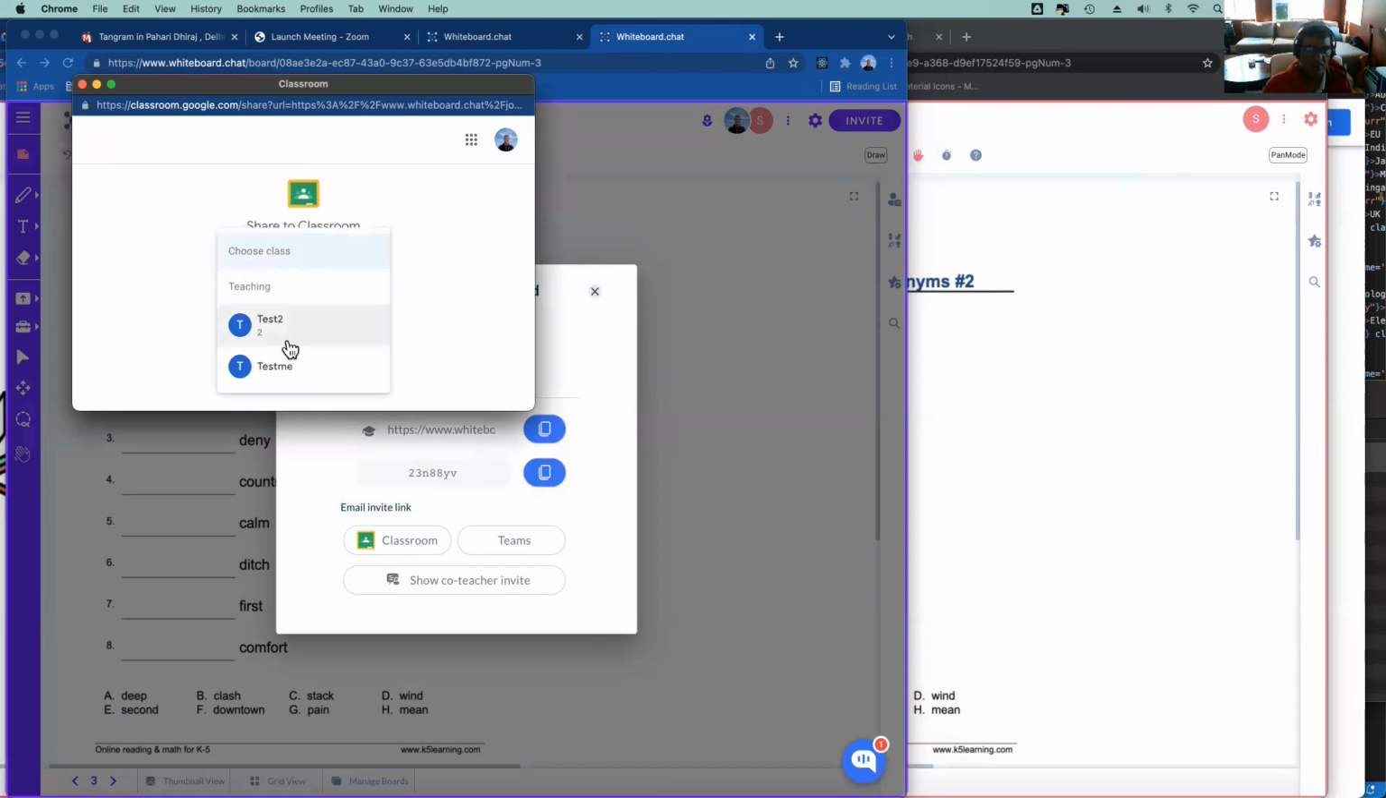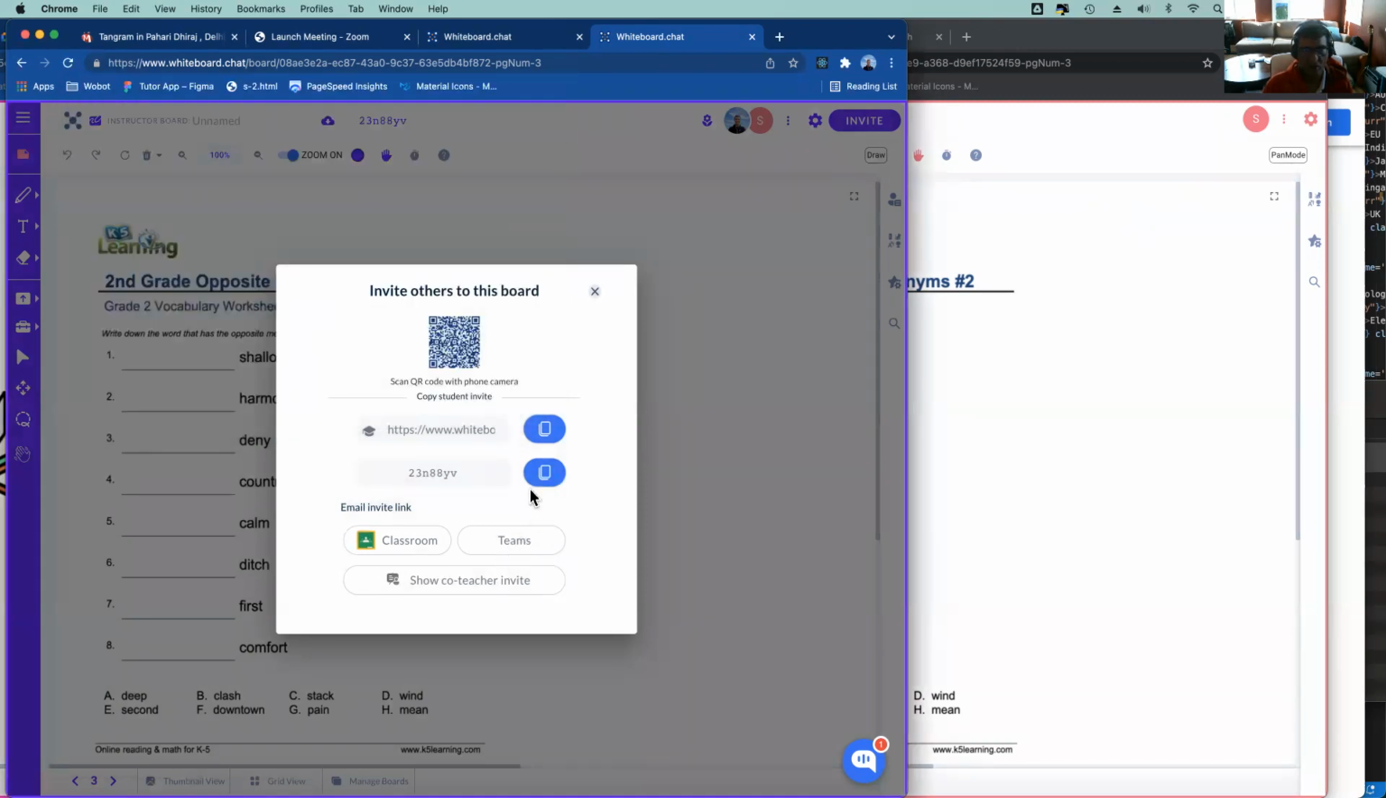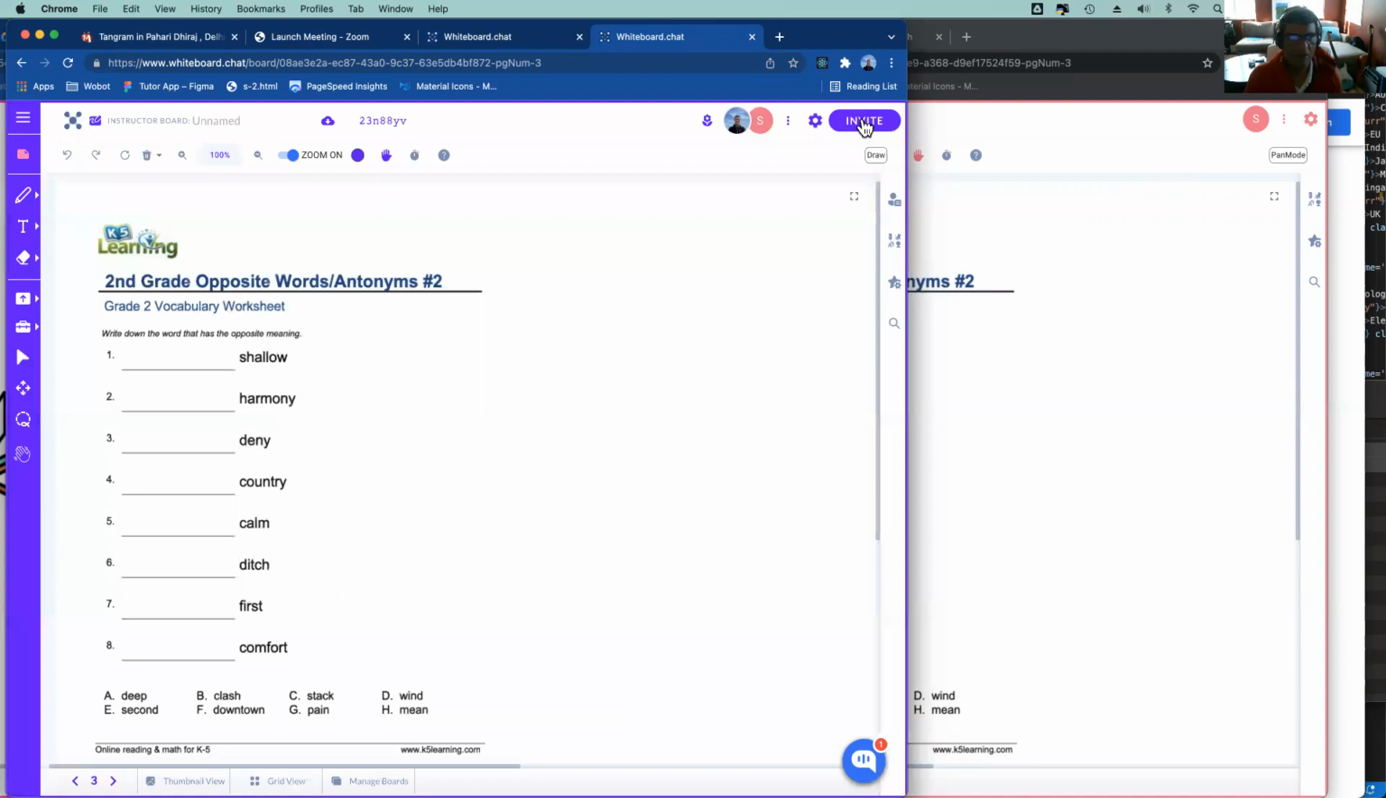And then you can check which class and whether you want this to be an assignment or a material. You can do it right from here. Same with Microsoft Teams. Or you can just copy this link and share it with the students by putting it on your LMS, or you can even give them this classroom code, or they can scan the QR code. So there are multiple ways to invite the students, but all of them are in this little invite button on the top right.